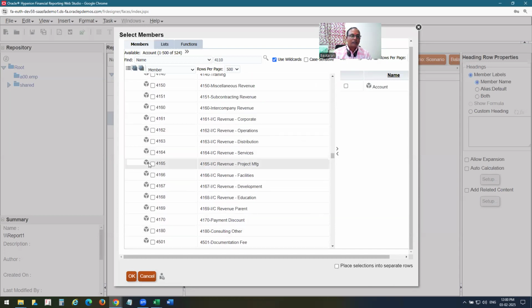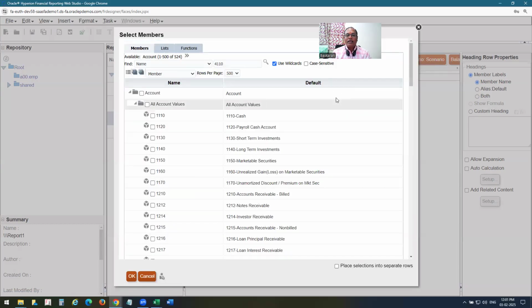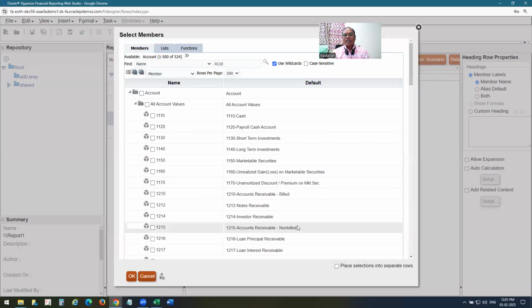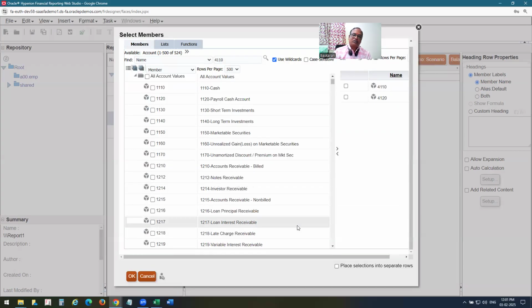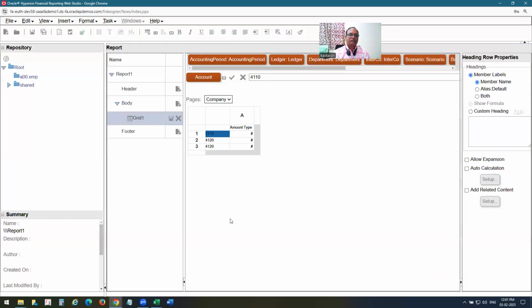4120. 4110, 4120. I will push it to the right-hand side. Then the account, I will push it back here. If you see account, it is not available, so we have not concluded. If I enable this checkbox, it will create as many rows as there are items. Otherwise, it will put comma, comma, comma, but different balances only. So click on OK. Now the 2 rows got inserted automatically.